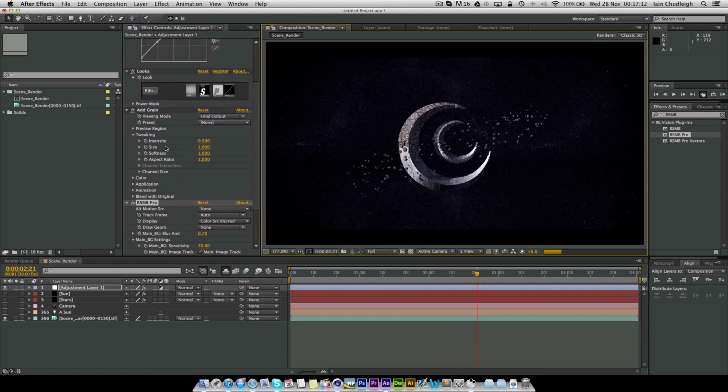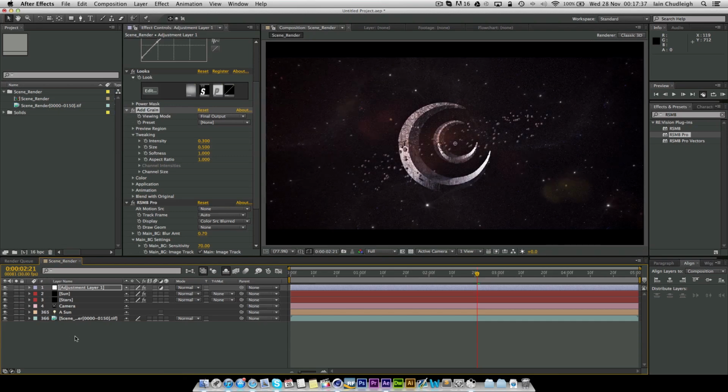So I've potentially put the grain a bit too much. I'm going to change the size to 0.5 and maybe the intensity to 0.3. That's a bit better. And if we just put all of our lights back on, we have our final result for our intro.